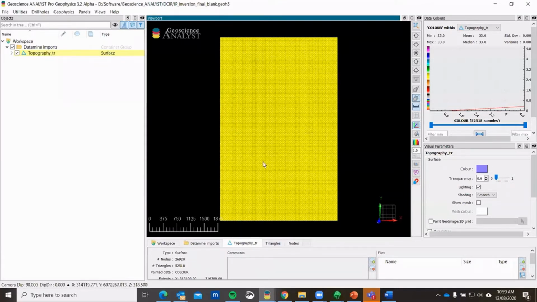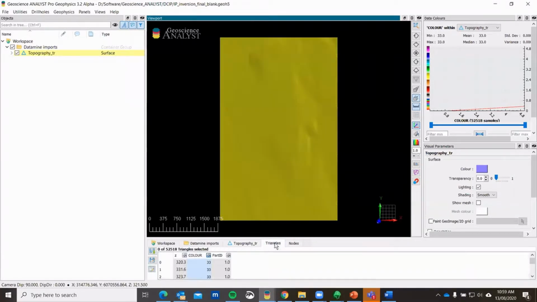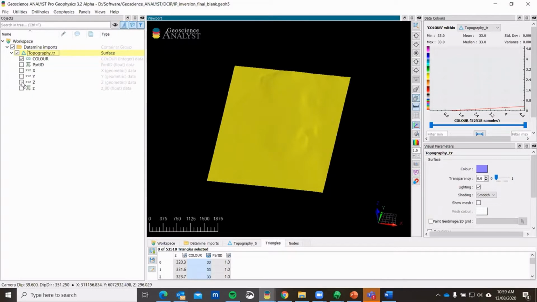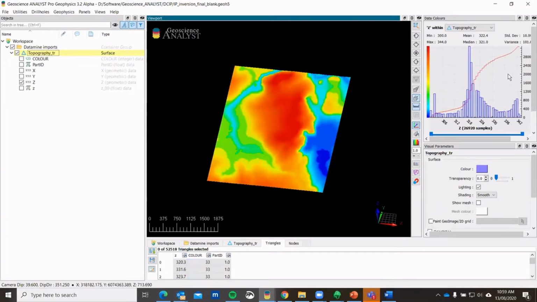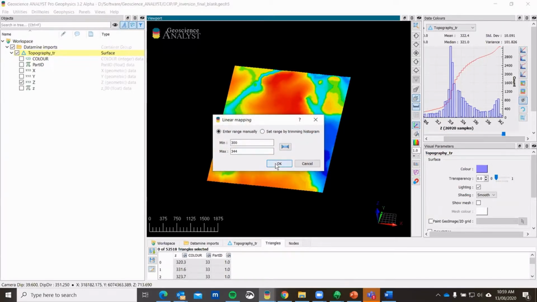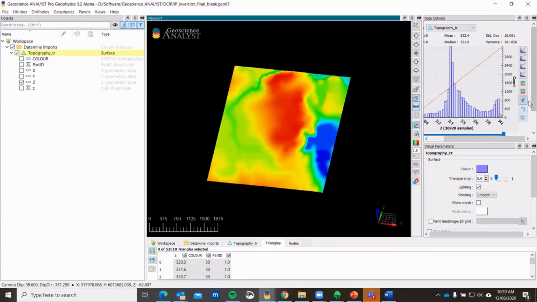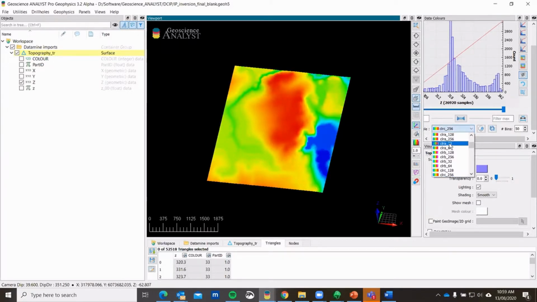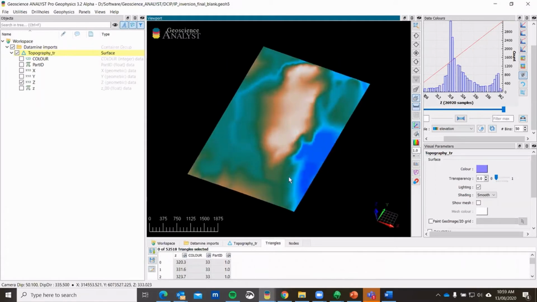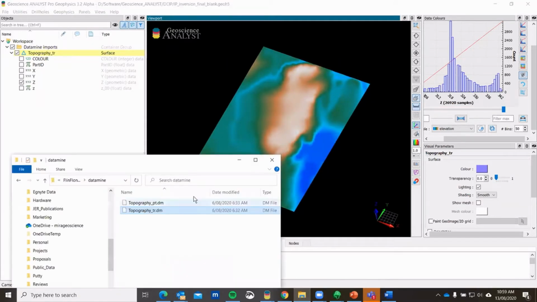It looks yellow. If you want to make the yellow stuff disappear, just click on this triangles tab, and you don't see the mesh of the object. We can color it by elevation. In the data colors window here, we can just make that color stretch linear and maybe choose a more suitable color bar for a DEM. So there's our DEM surface.